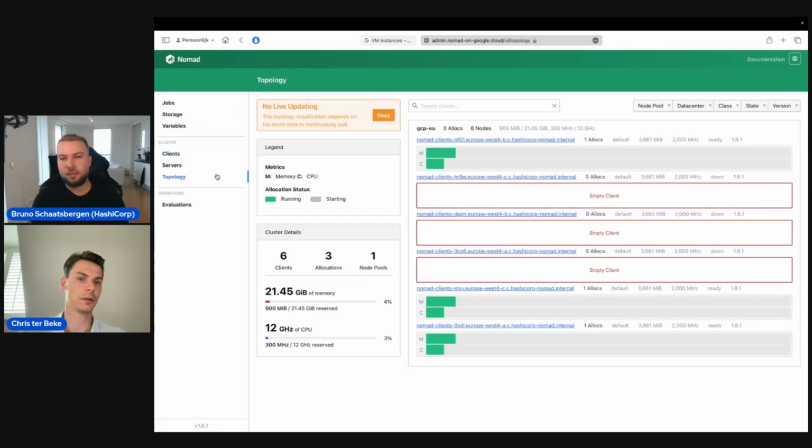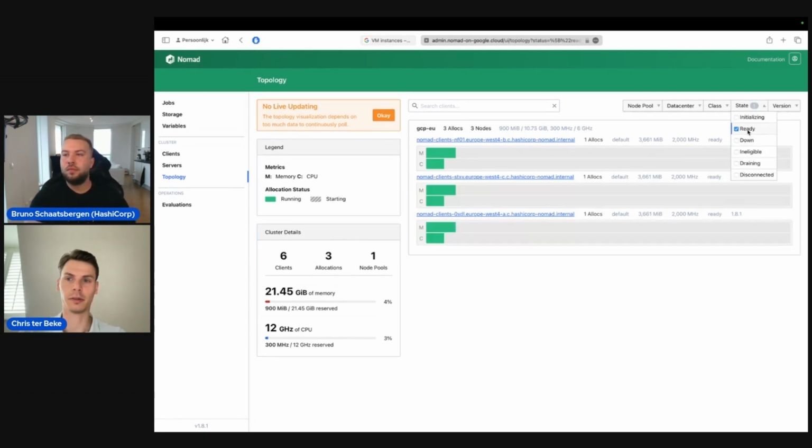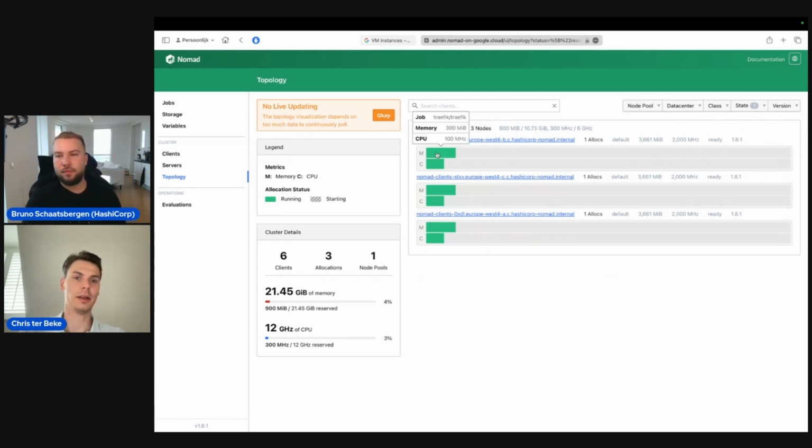We can also have a look at the topology where we can see what is being scheduled. I think here it's a good idea to only look at the instances that are actually there. We can see we have these 3 instances, and each of them has some reserved memory and CPU, and that is from our Traefik job. Nice. So as I expect in a system job, 1 instance is running on every client host. It looks really, really good. Nice. Awesome.